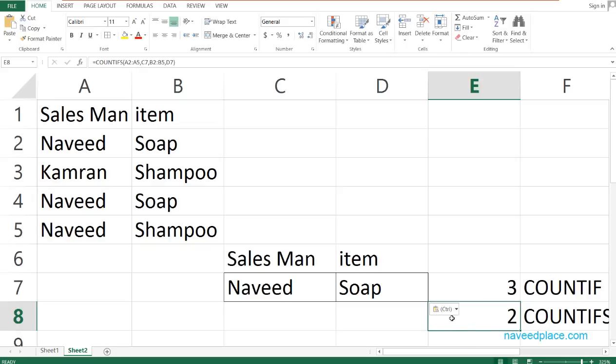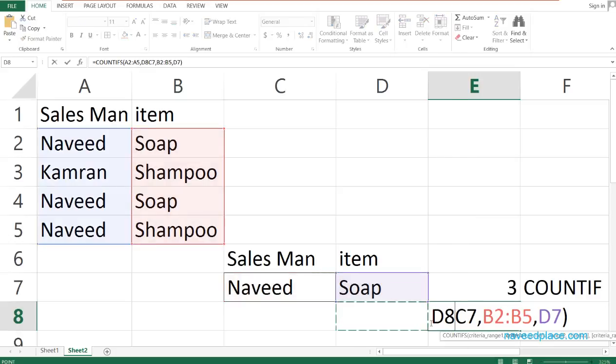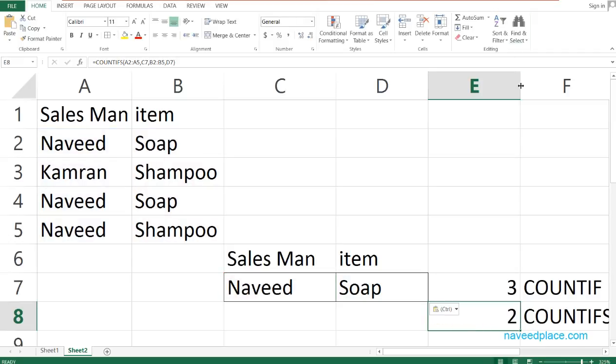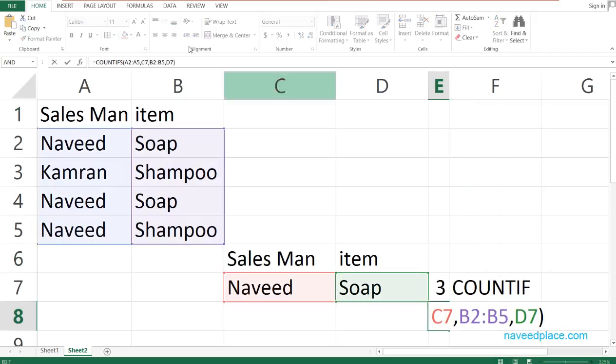Now I'll tell you the syntax. I will double click on it, and here you can see the formula. As you know, to start any formula we have to use equals, then the name of the formula. Here we have CountIfs, then I selected the salesman range, then comma, then the salesman cell, then comma, then the item range, then comma, and then the item cell. Means first this salesman range, then this cell, then this range, and then this cell.